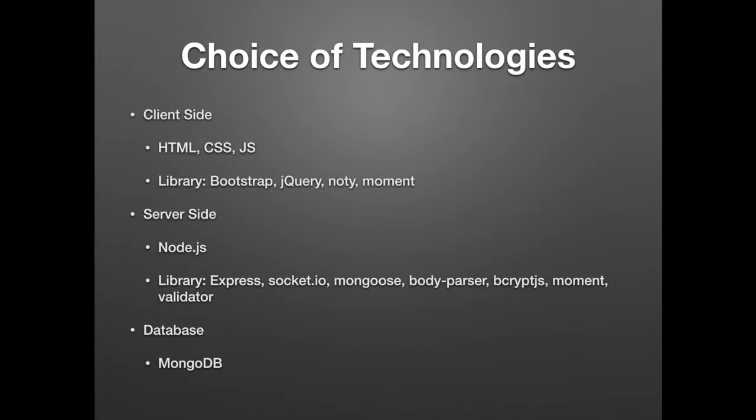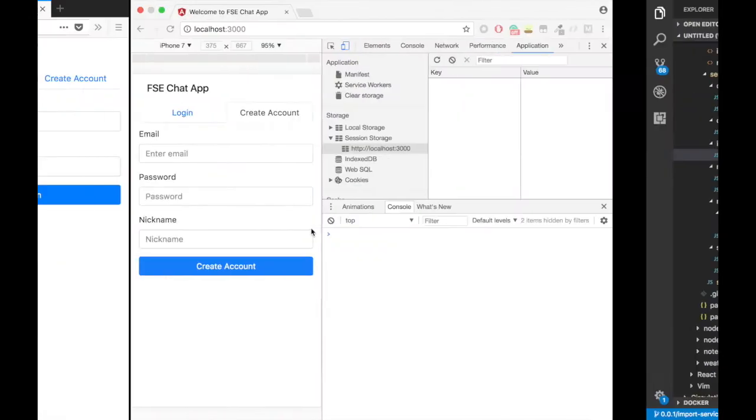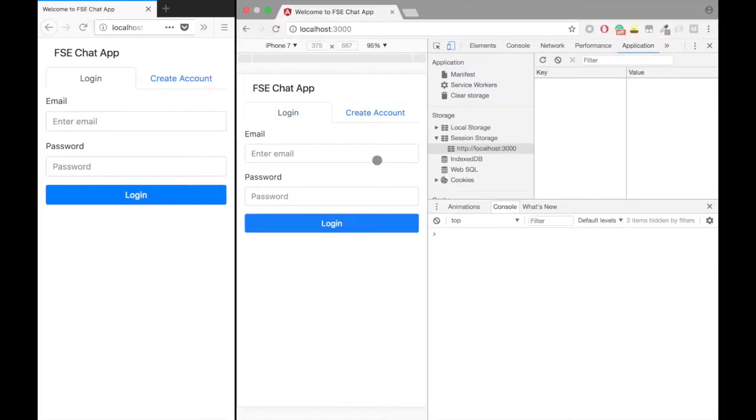Here's the choice of technologies of my application. The client side is HTML, CSS, and JS, and here are the libraries I used. And on the server side, I use Node.js, and here are the libraries. And the database I used is MongoDB.